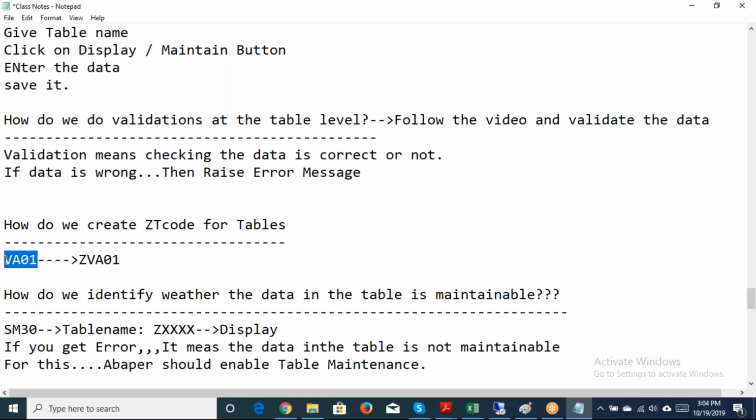VA01 is the standard transaction to create a sales order that everybody knows. Now ZVA01 is a copy of a standard transaction, and then some custom fields are added. So both are same. Because some custom fields are added, we have created what? Z. Same way, SM30 is the actual transaction.